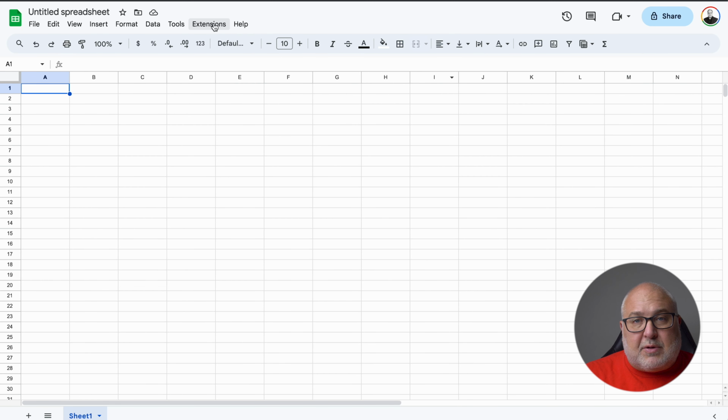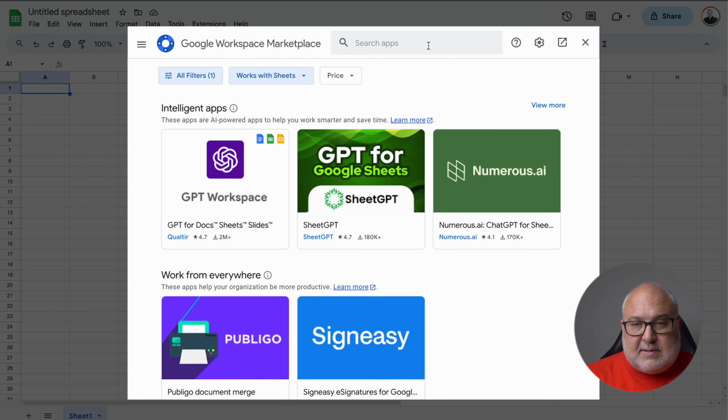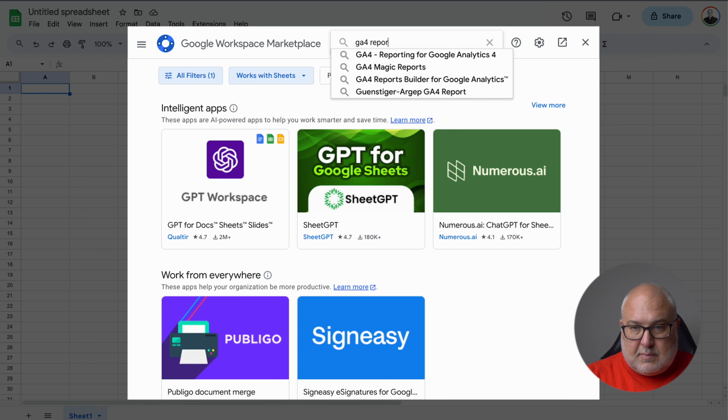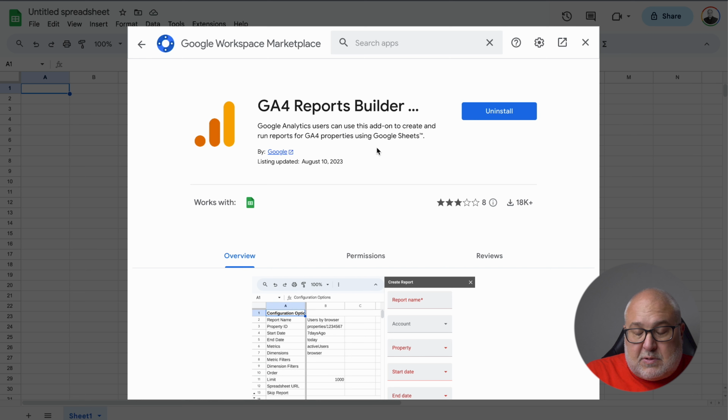So to implement it, you're going to go to extensions, add-ons, get add-ons, and then it's GA4 report builder. And you can see there's all these different ones. You don't want those. You want the GA4 reports builder. And you can see that it's made by Google. So that's the one that you want. You don't want to give access to other third-party tools that you don't know who made them or who they are, or how legit they are.